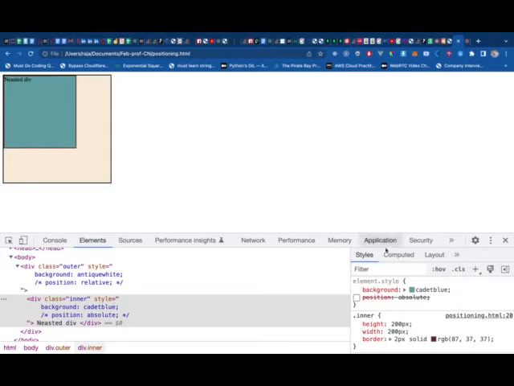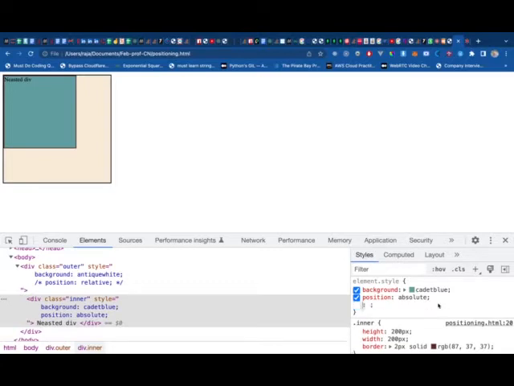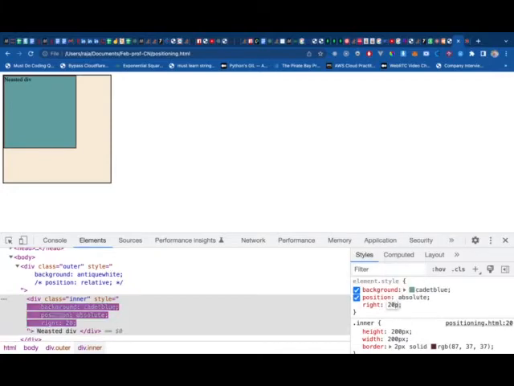Now comes absolute. Absolute says I do not follow any rule until and unless I find a parent with a relative. Absolute means out of the tree. Out of the tree means right 20 pixels, see this.